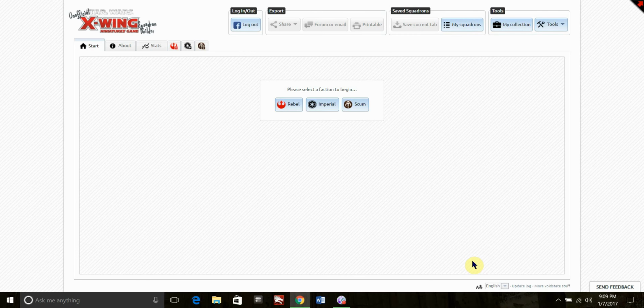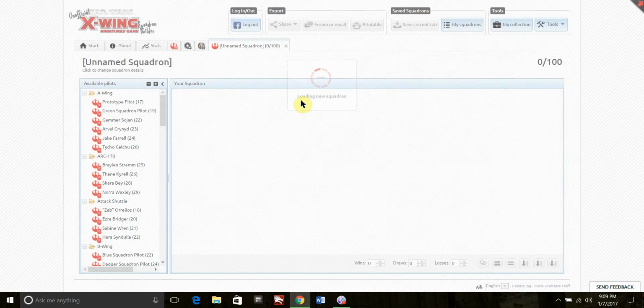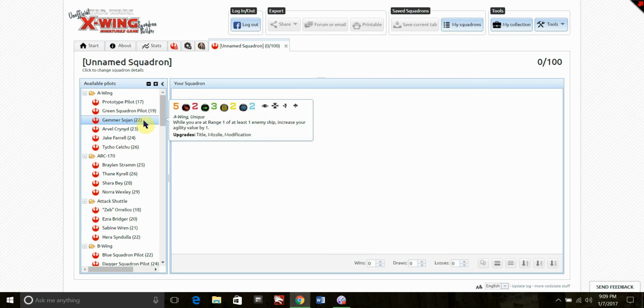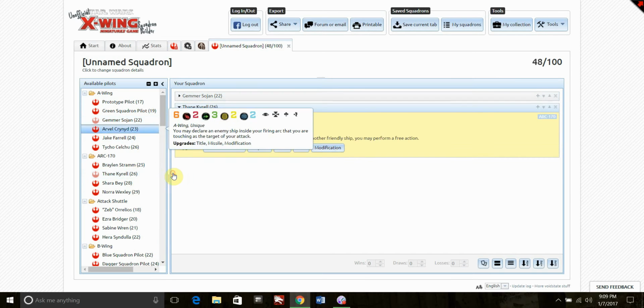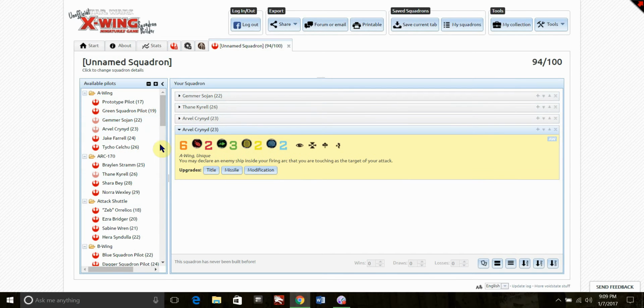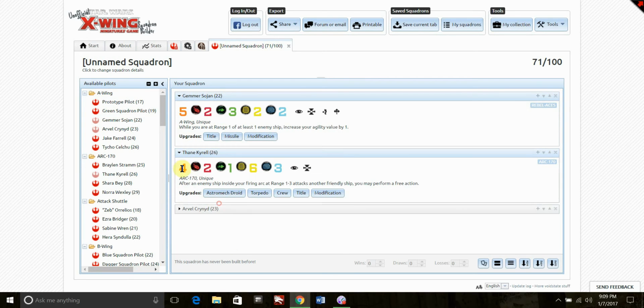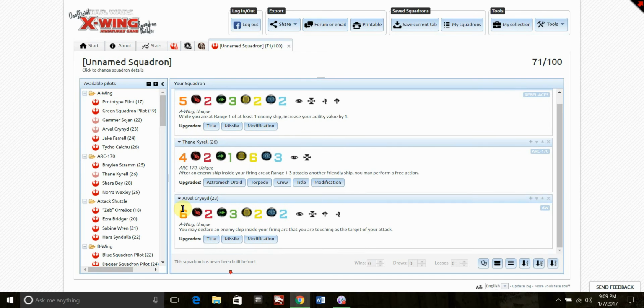So the next step is to choose your faction. I'm going to choose Rebel because I like them. And I'm just going to pick a bunch of ships because, you know what, I don't really care today. So I'm going to take him out though. I want to show you guys something. So I have 3 ships right here. I have Gemmer, I have Thane, and I have Arvel. I actually like these guys.